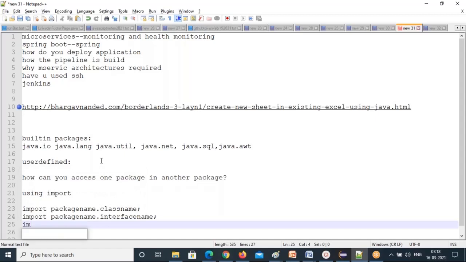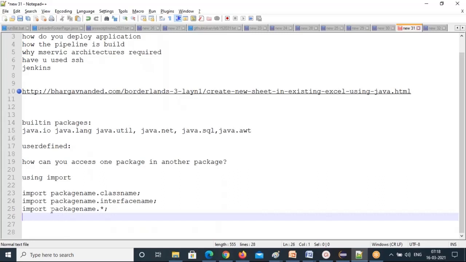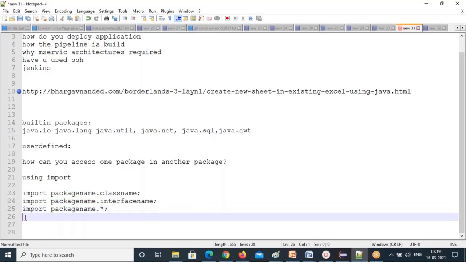Or second one, I don't want to do one by one. So what I can do, I can import package name dot star. That means all the classes and interfaces of this package you can access if you hit dot star, except the sub packages. Sub package classes you cannot access. Only classes and interfaces you can access from this package. That's one.